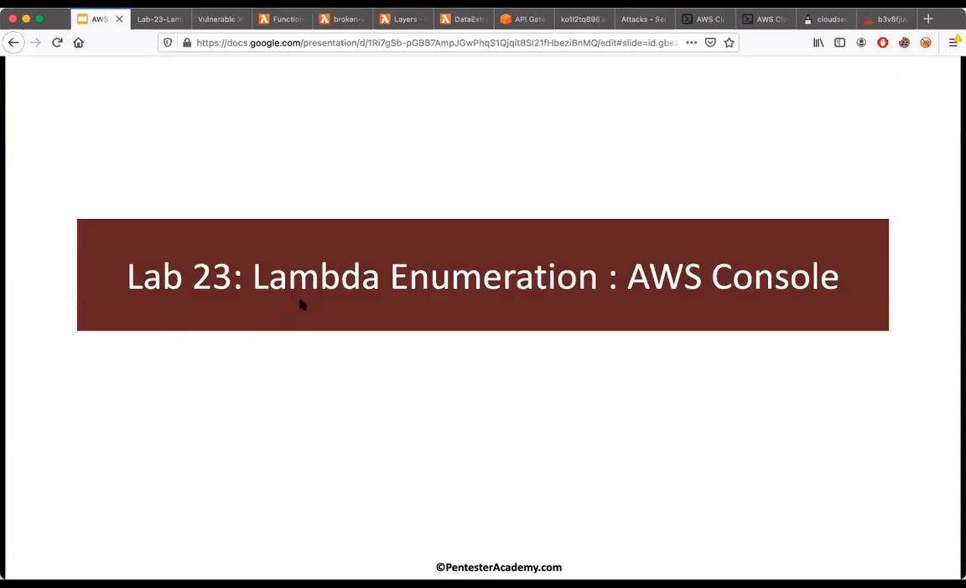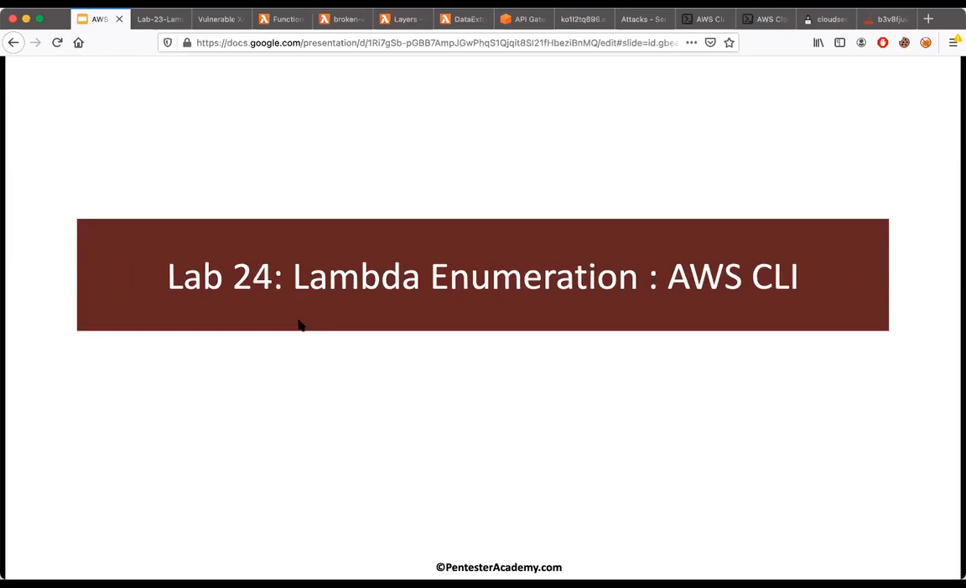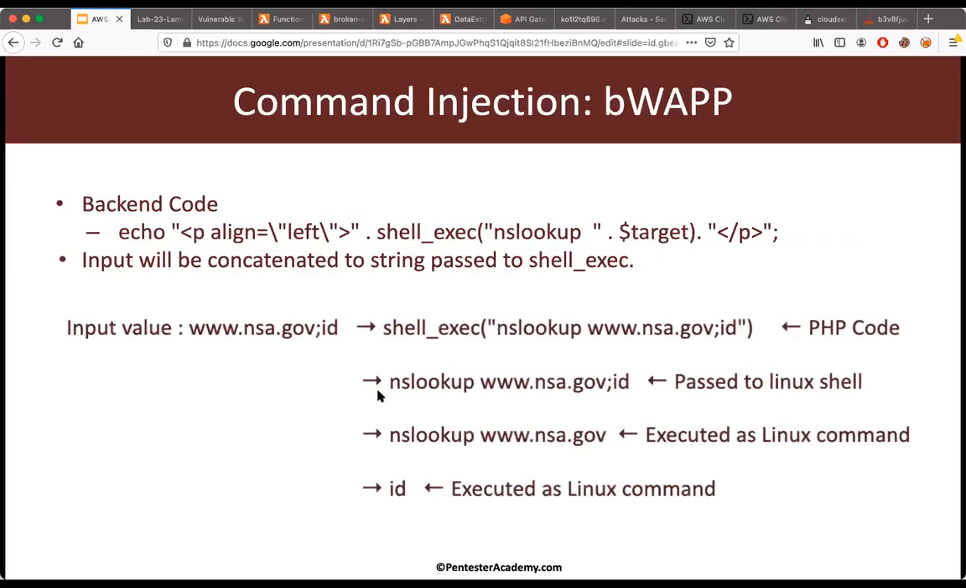So this is again the Lambda enumeration which we just saw. The Lambda enumeration using AWS CLI, I'll leave this as homework to you. And next we are going to take a look at another demo.